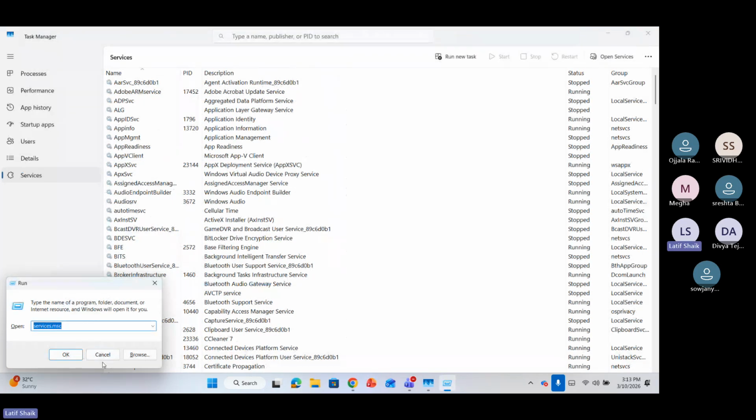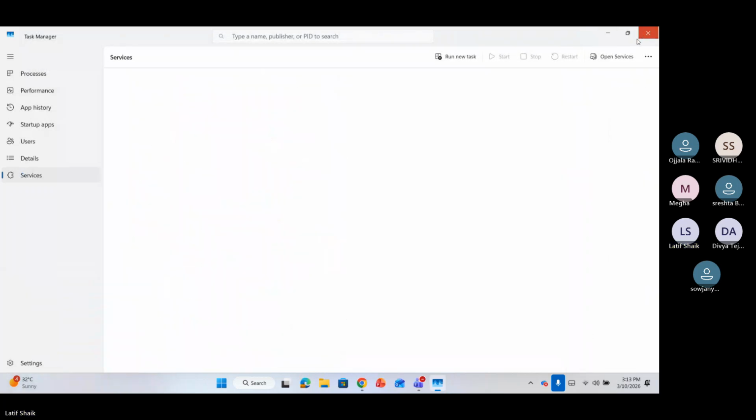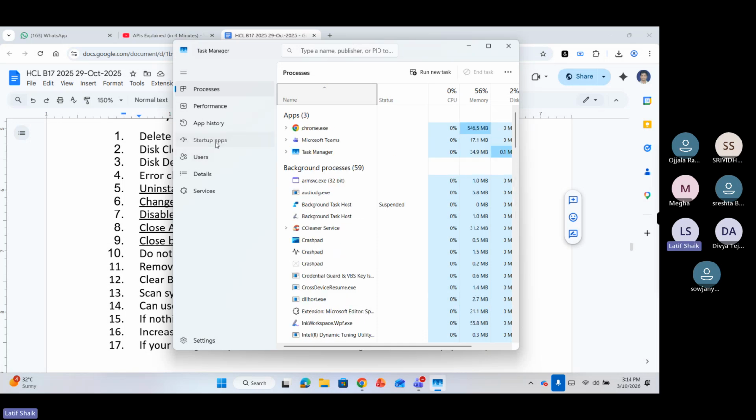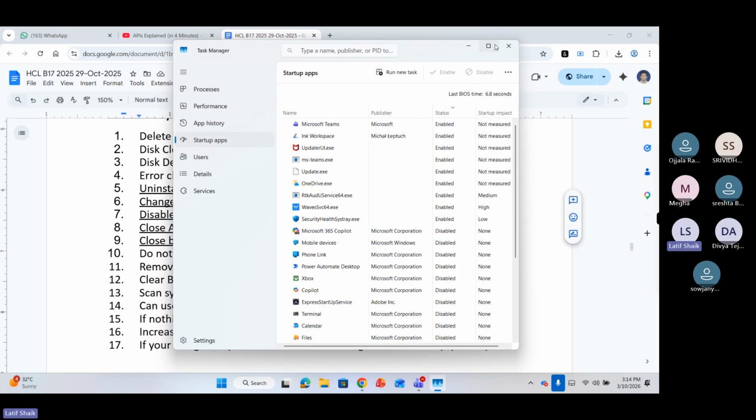Okay, this is services. So what is the point I've written? Change the startup type to disabled or manual in the services. For certain services, not all services, some services you have to keep. Next, disable startup applications. Again, go to Task Manager and see the startup applications.